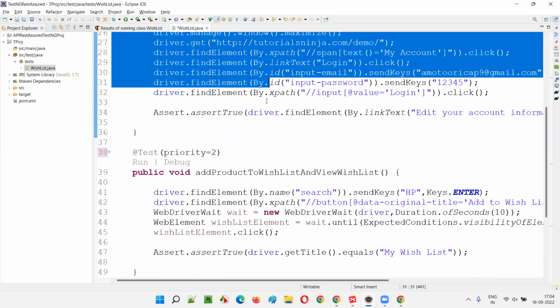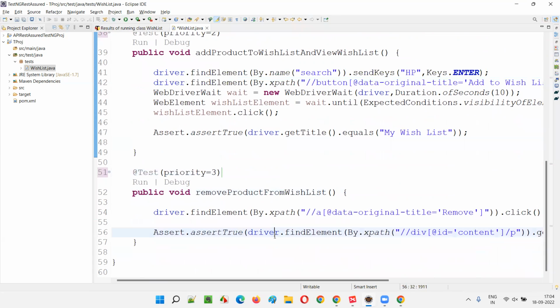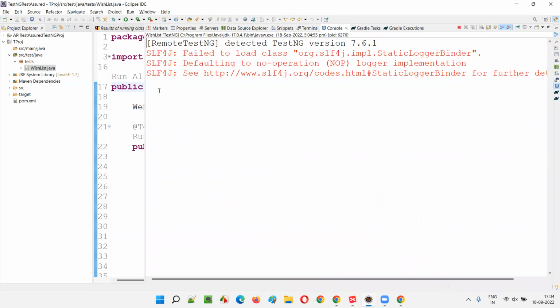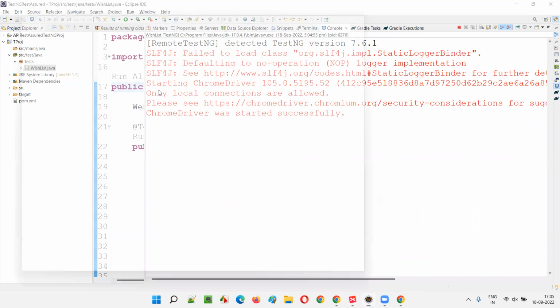First the login test will run. Since login is completed, then search will happen without any problem. Since search is happening, remove will happen without any problem. This time all the 3 tests should pass without any problem. Just see here what is happening. Using the priority attribute, we are solving this problem where the login test should run first.